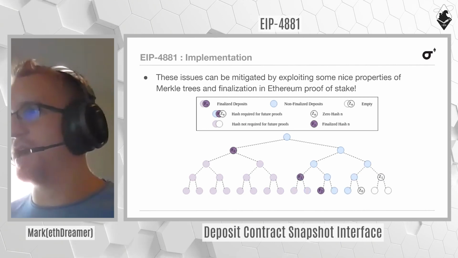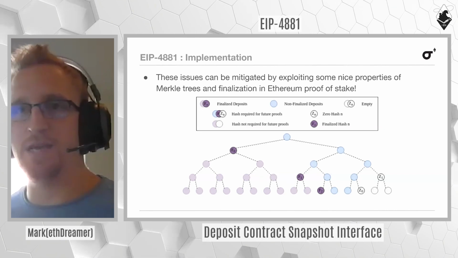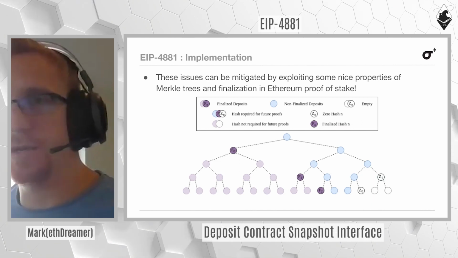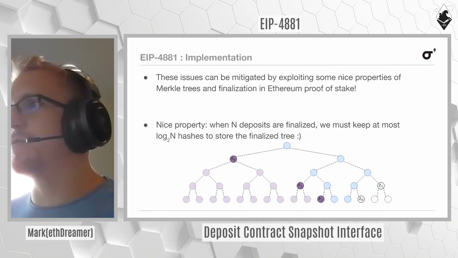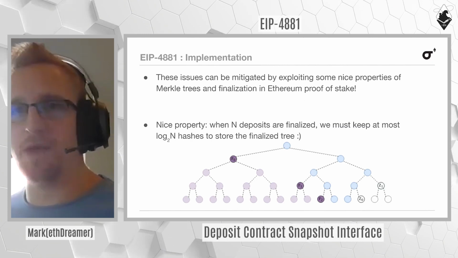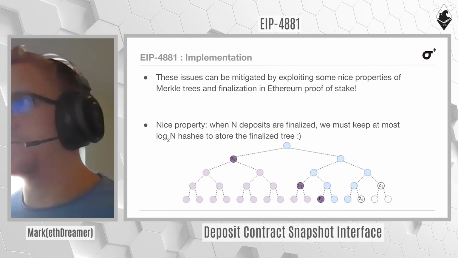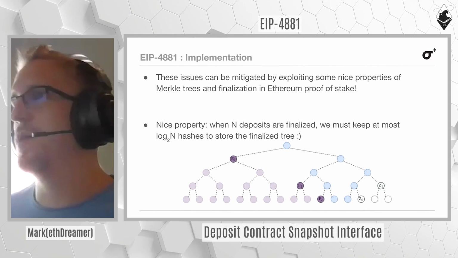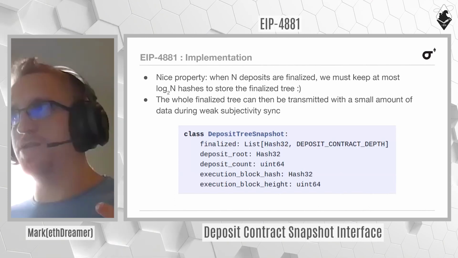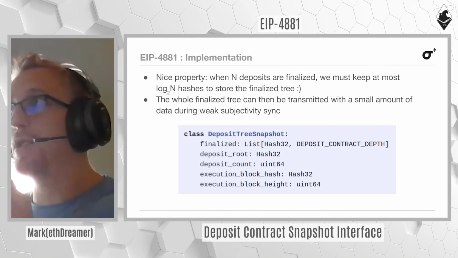Yeah, the tree basically moves like this, where we can just drop any old deposits that have been finalized and go as high up in the tree as possible on hashes that we know will never change. And we have this nice property that once n deposits have been finalized, we have to keep at most log base 2 of n hashes, sometimes less, depending on how close the number of deposits is to a power of 2. And so you can package up the finalized deposit tree into a small object, which I call the deposit tree snapshot.